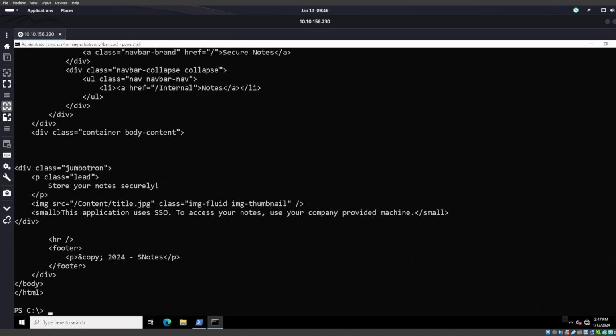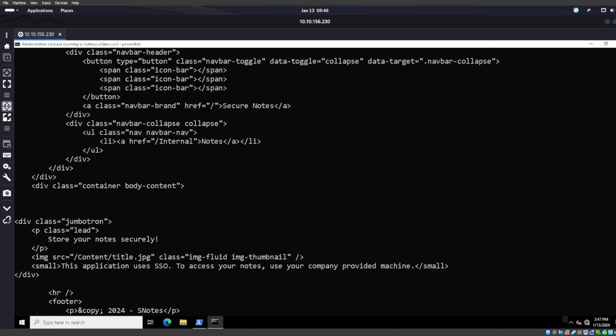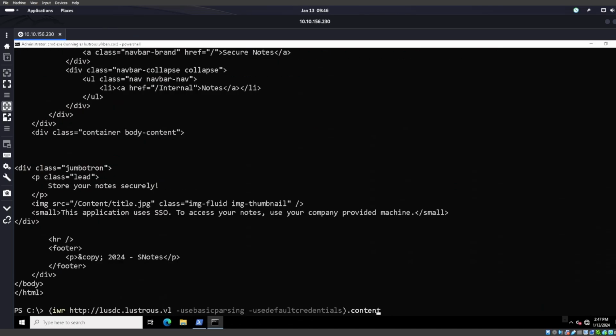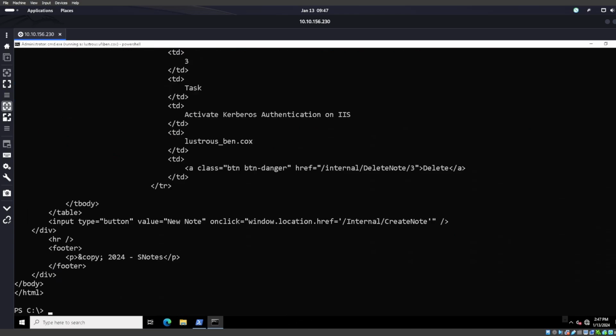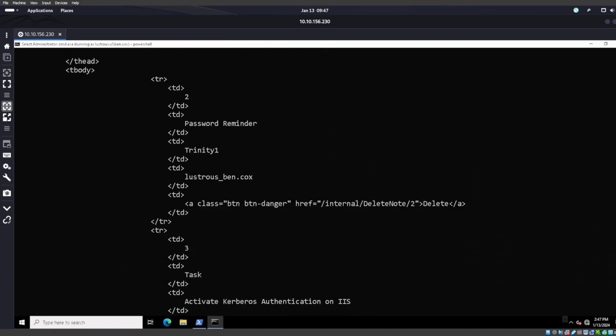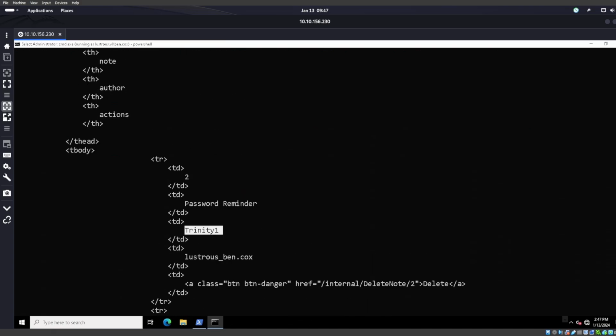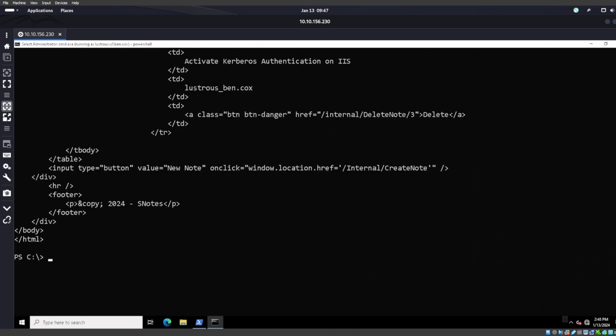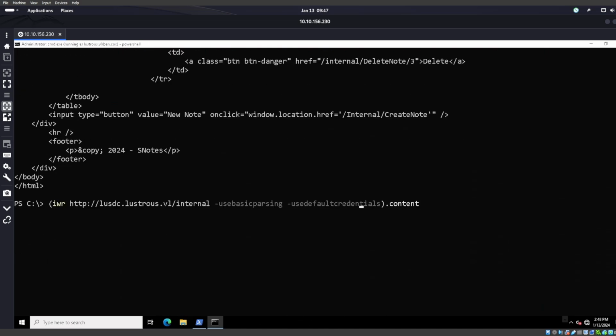Secure your notes securely. Okay, so it looks like we have a reference. It's referencing internal. So let's go ahead and check out internal then. What we got here? Illustrious Ben Cox. That's delete note 3. So we might have more notes here. We might just have to walk through our notes to see if we can find anything. Okay, yep, there's Ben Cox's. It looks like he has a password reminder here. So that's 3. Let's start with 1 and work our way down with delete note.